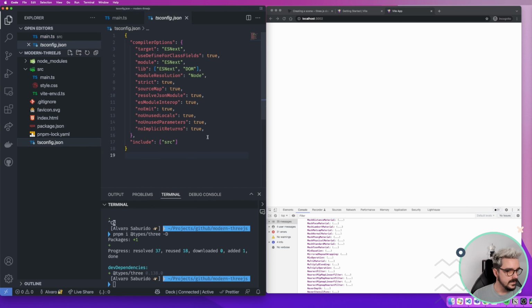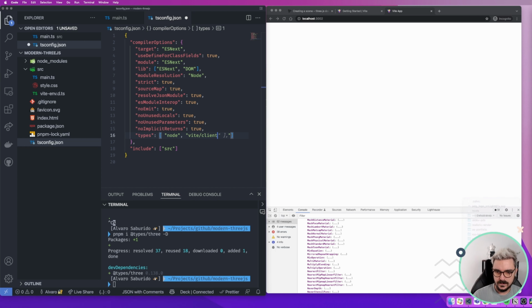You can also here in the TS config add types for things like autocompletion and stuff. Let's use types and let's add a few of them. So one will be node, yes. I need to do it with double quotes for some reason. We are going to add also Vite client. Let me see if this is the correct one actually. I have another app just here. So yeah, Vite client, and the other one is three. We're gonna install another one in a moment, but for now we're okay.